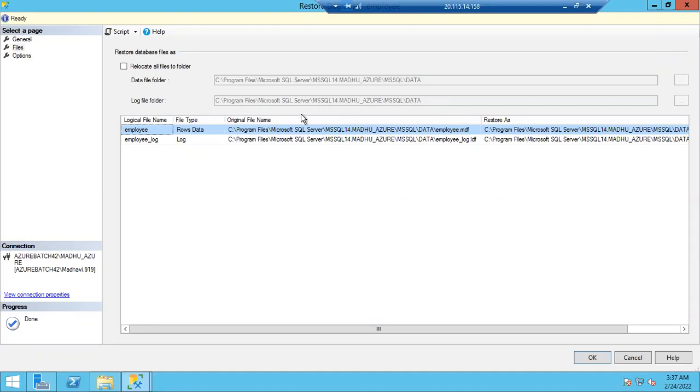Next point. In your source server, for example, you're restoring from the production server. In the production server, the source files are stored in the D drive and E drive. Imagine, in the destination, the D drive or E drive is not there.